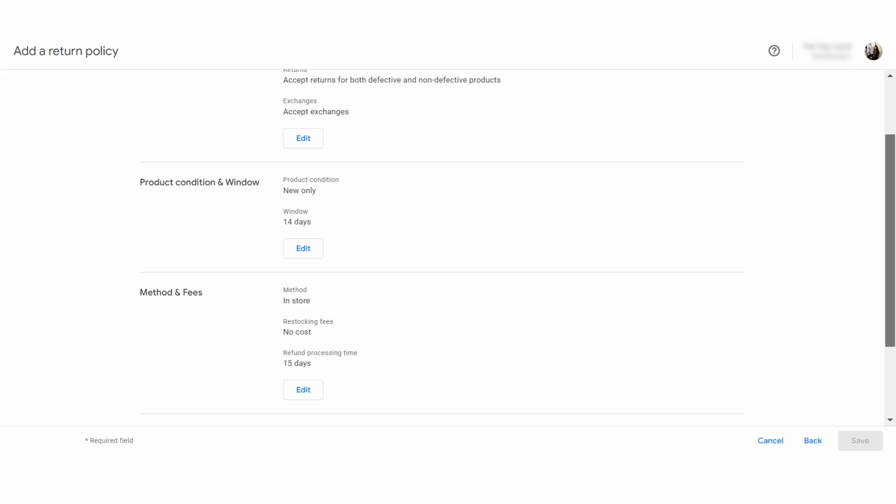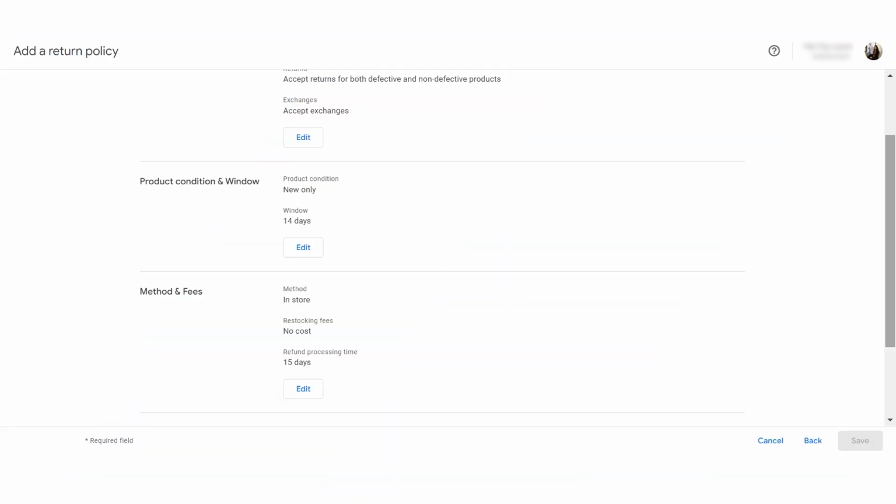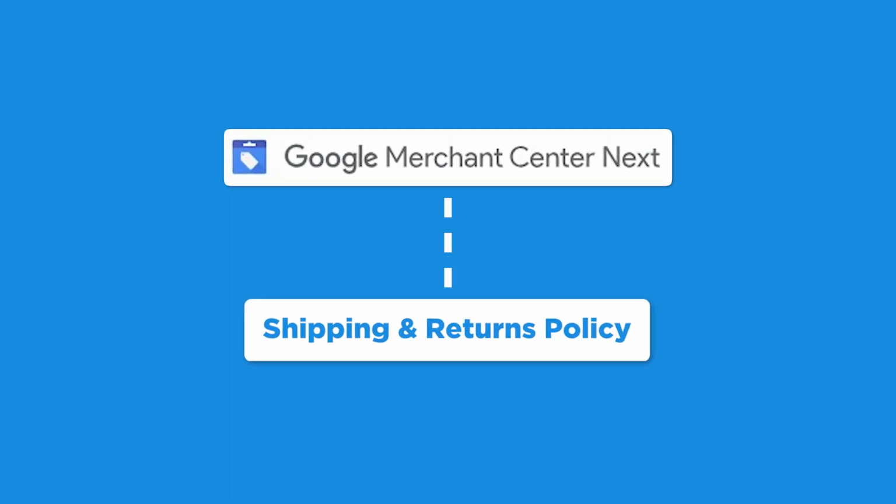And with this done, you've now completed entering your shippings and returns information at an account level, and Google can now deliver the correct information in your ads. A common problem that I see is people setting this up and then forgetting all about it when they change the policies on their site. So keep Google Merchant Center in mind as the platform where you've officially stated your policies to Google. And remember to always keep it up to date with your business.